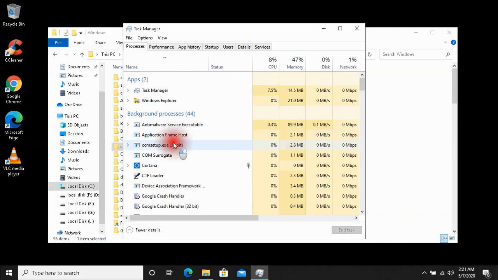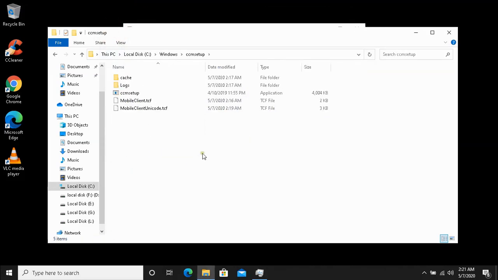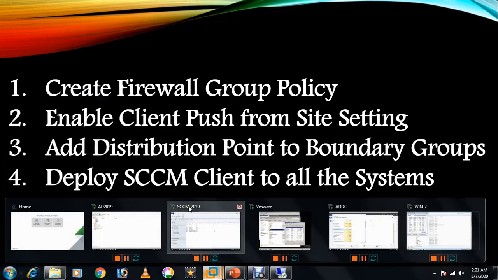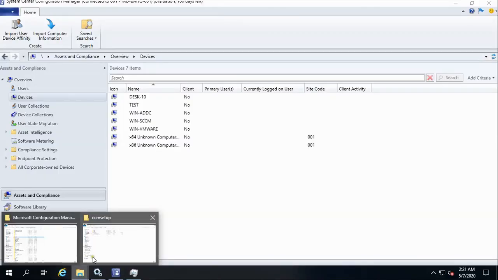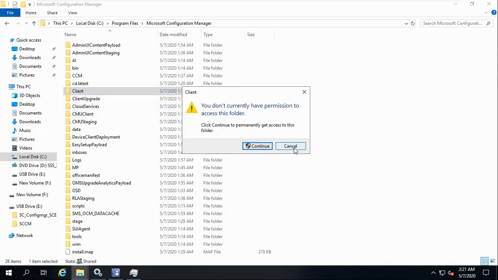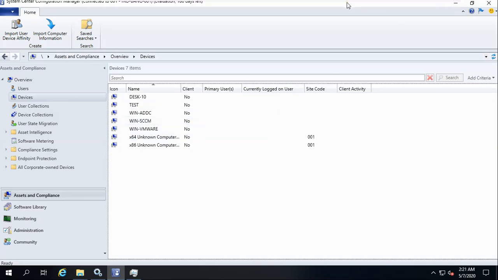CCM setup, this is running. So this is how we can deploy, and it will take some time to finish this. Once it is done, we'll have lots of files here, and we will see some more files coming. All files are coming from which folder? It is coming from this machine, SCCM server, and from here all files are going from here only. Okay, so I'm pausing this video. Once this is finished, we'll verify.